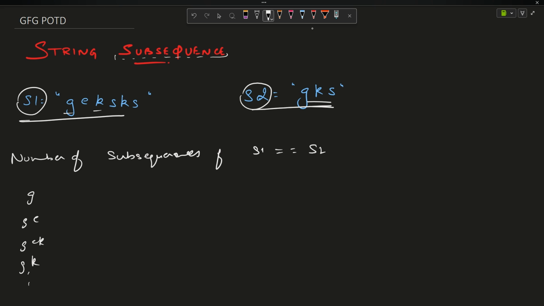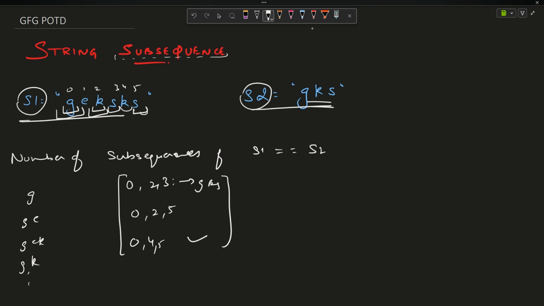So I can see, if I index it 0, 1, 2, 3, 4, 5, that if I pick this 0, this 2, and this 3, that is 0, 2, and 3, it will give me GKS only. So it is one of my subsequences. If I take this G with this K and with this S, that is 0, 2, 5, that is also a subsequence. G with this K and this S, so that is 0, 4, 5, that is also a valid subsequence, right? Okay, so I think these are the only three valid subsequences for this one, because they are only giving GKS as their output, right? So the answer to this question will be 3. It might be more, but at the time I'm only able to figure out these three subsequences.